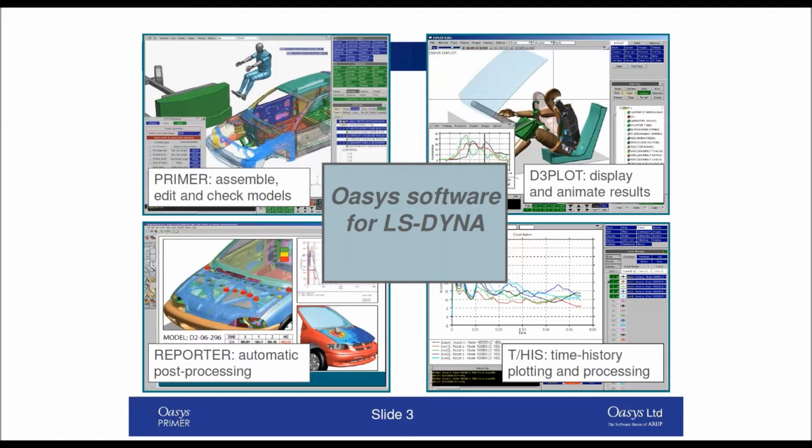For post-processing, we have some more tools. We have D3plot in the top right there. D3plot's great for viewing your analyses, animating the results, cut sections, plotting contours, that type of thing. And we also have THIS, which is in the bottom right there, and that's for time history plotting and post-processing more numerical data in two-dimension form, in graphical form. And D3plot and THIS can be linked seamlessly, and that's what's shown in the D3plot image there. We've got a THIS graph overlaying a cut section animation.